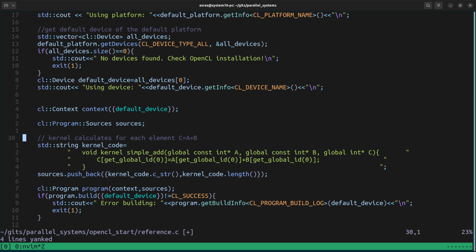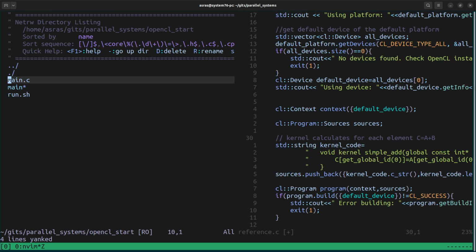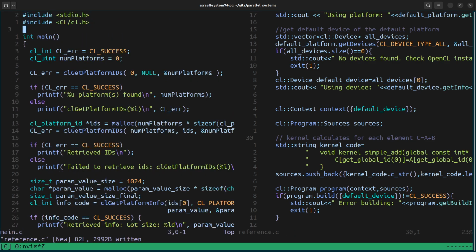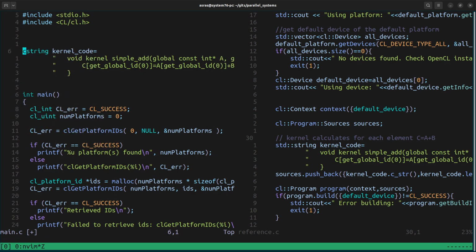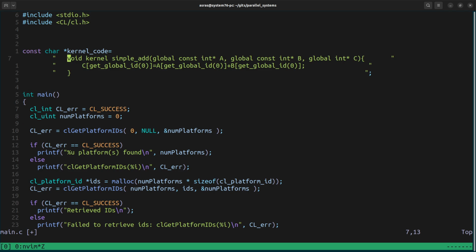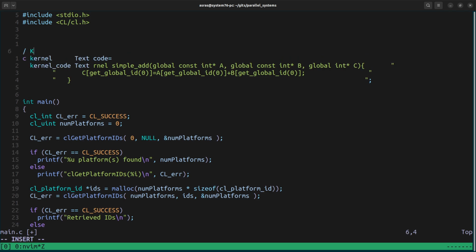Okay, but let's take a look at this kernel code. So we go back here. So we have this kernel code, and it's not a string, but it is an array of characters. So what do we have? We have void. It doesn't return anything. It's kernel code. The name of the function is simple add. It takes an array of integers, an array of integers, and an array of integers. But this one is not constant, so probably this is the result. And we do a plus b.